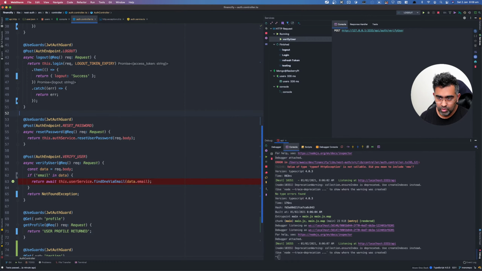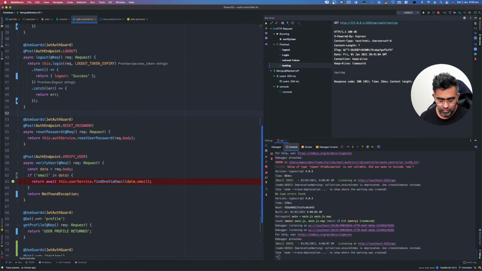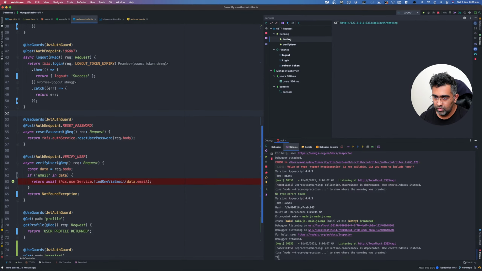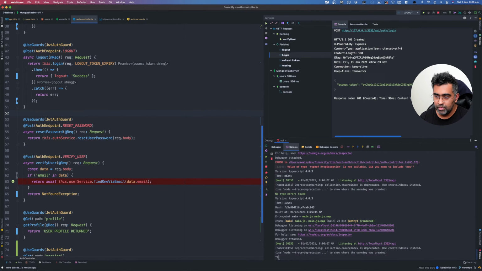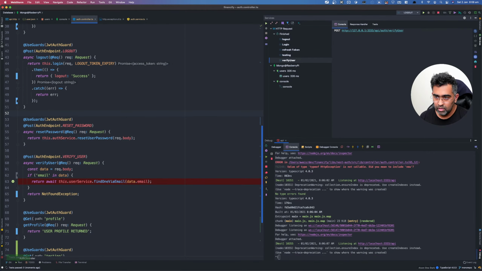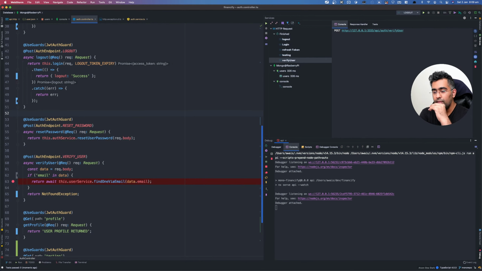Okay, so let's try running that again. Stop. Stop that as well. And let's find out in terms of, so let's rerun the code, rerun the debugger.